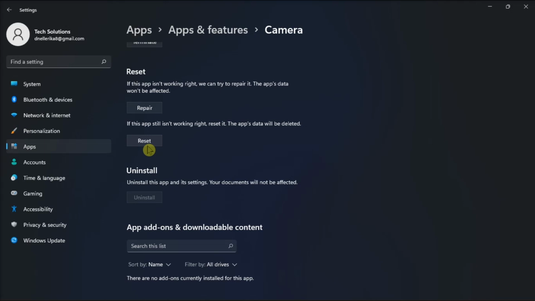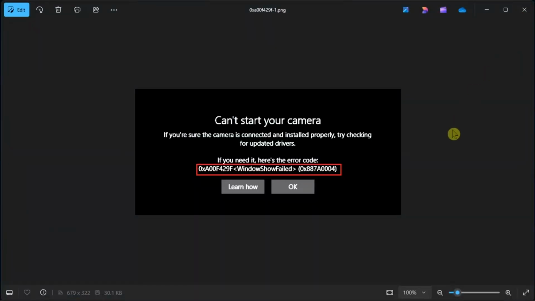And those are the possible ways of fixing the camera app error in your Windows 11 and Windows 10 computer.